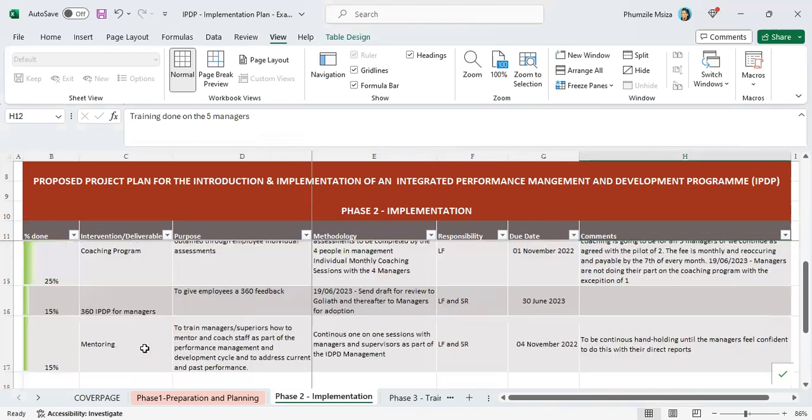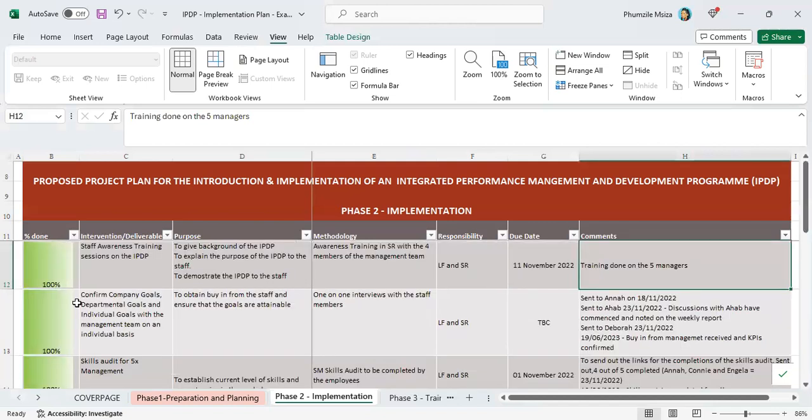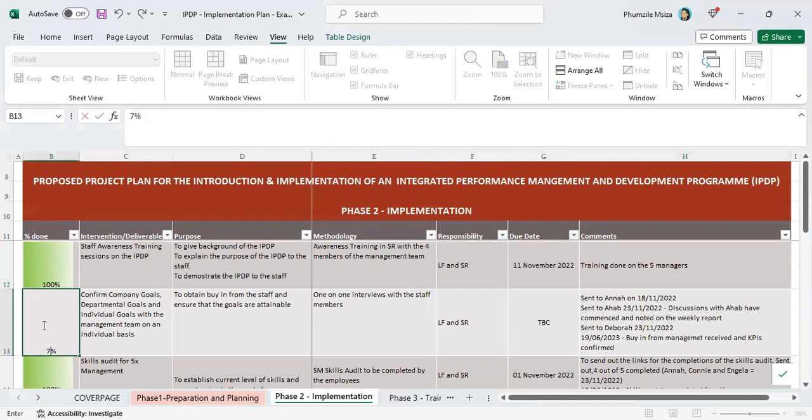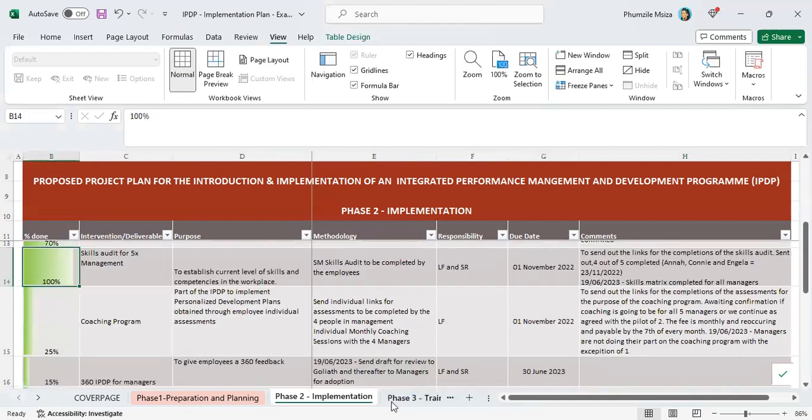I'm not going to go through each and every one of them, but you can change them. This is not cast in stone, but what I like is that you can also keep progress. So let's say maybe this one is 70% done. You just type 70 and then it alters itself.